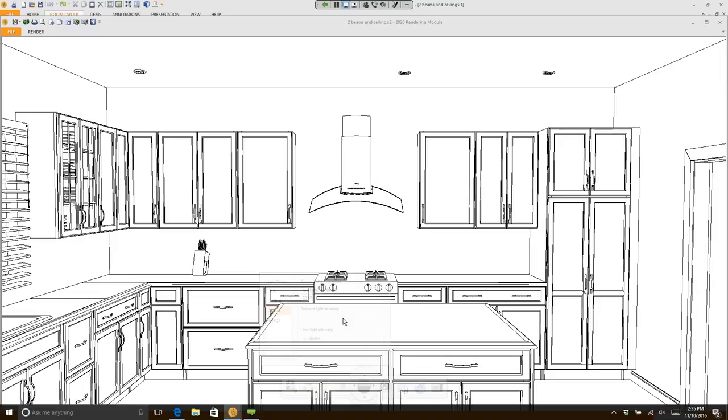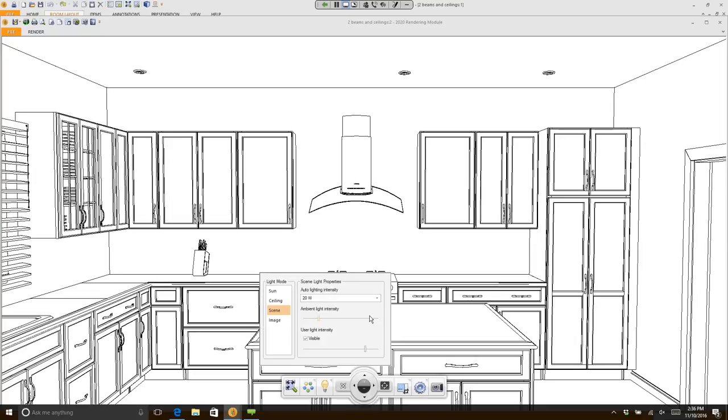For instance, if you have a dark cherry kitchen, you might want to scroll those all the way to the right and make the room really bright. Or if you have a white kitchen, I recommend, and Maria, this is one of the things you were asking me, I recommend you move that further to the left and make the room a little bit darker because you already have bright white cabinets and you don't want to have too much light in that room.